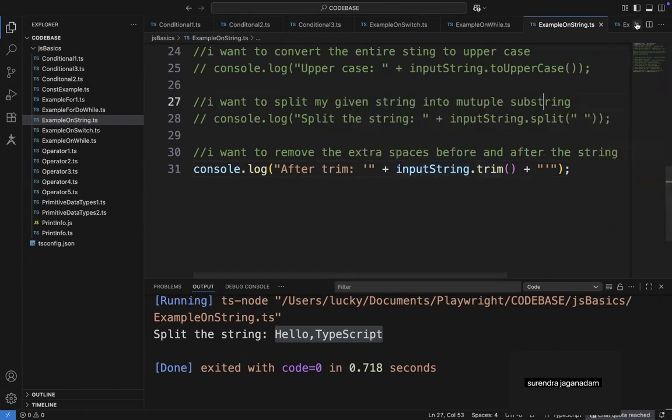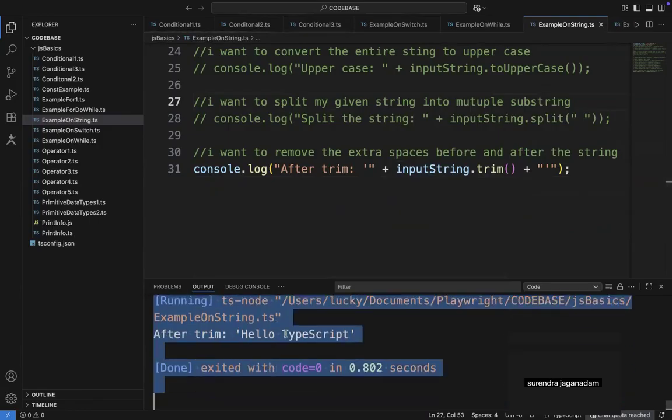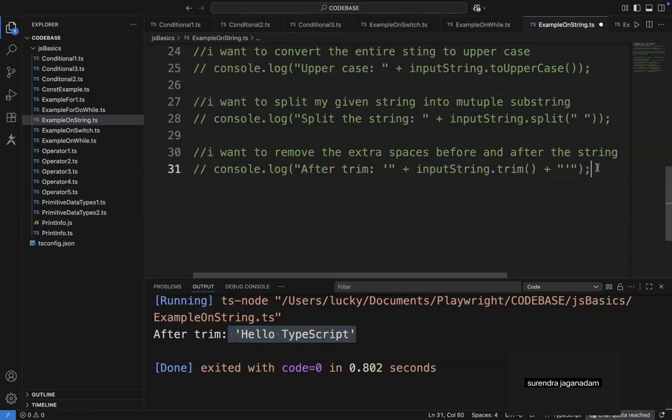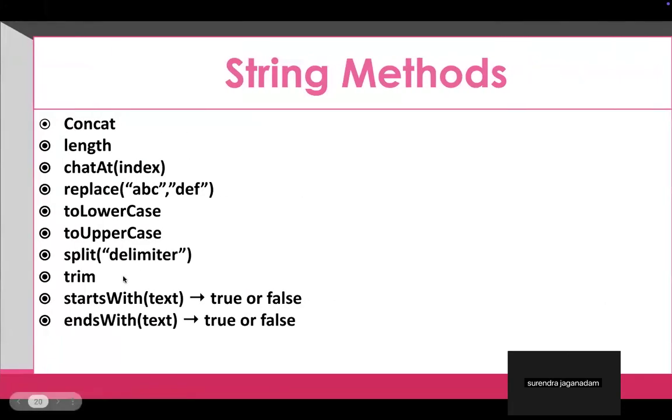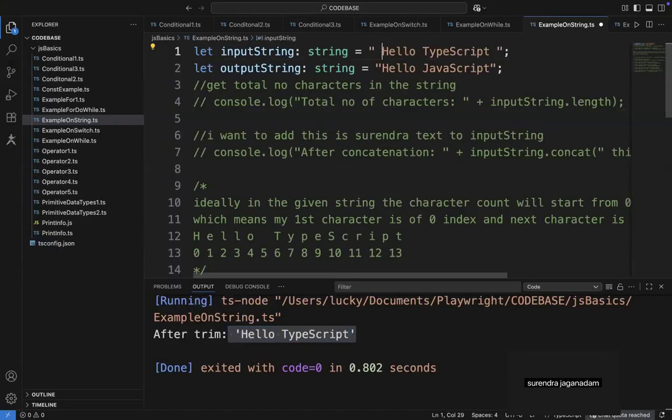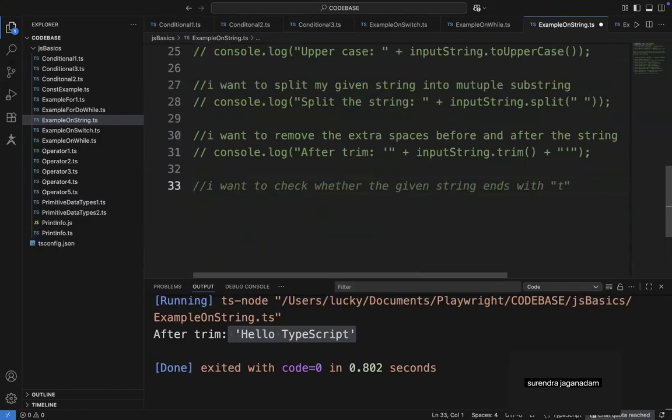Okay, save it. Let me run it and check it out. See, after trim, only the text got printed down. So this is the way how exactly we can perform the trim operation. And then the next thing is, I want to compare whether it is starting with and ending with. I want to check whether the given string starts with hello or not.